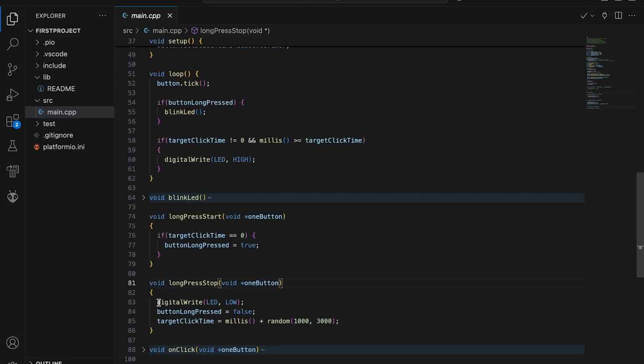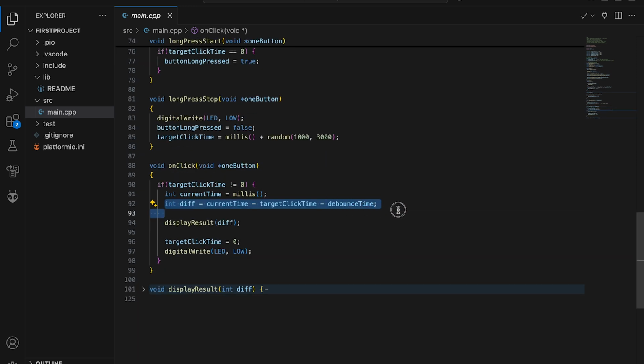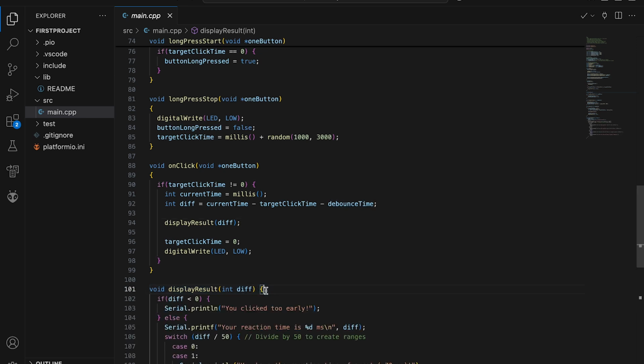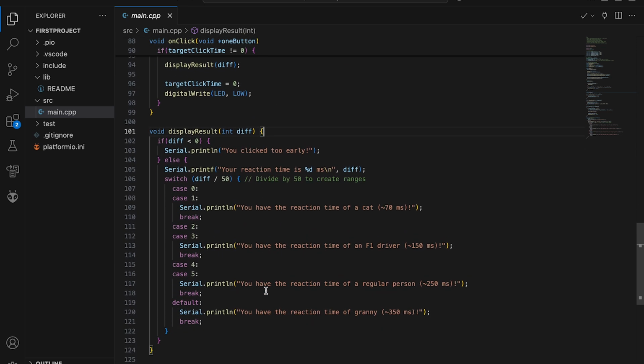Once the button is released, I update the state and calculate the target timestamp. Based on this timestamp, I configure when the LED should turn on in the loop function. Inside the click callback, I calculate the reaction time. I also subtracted the bounce time to get a more accurate result. Finally, I display the result based on the time difference.